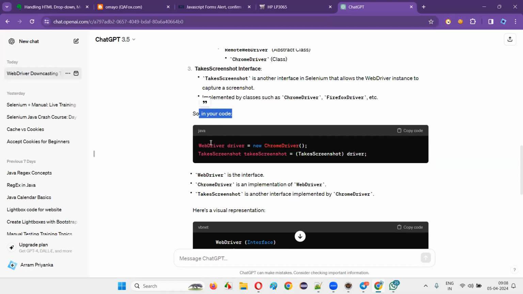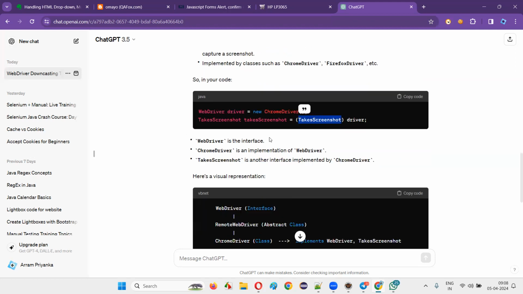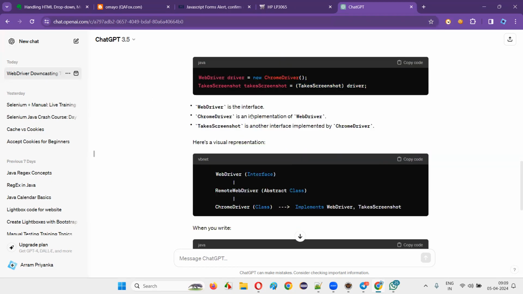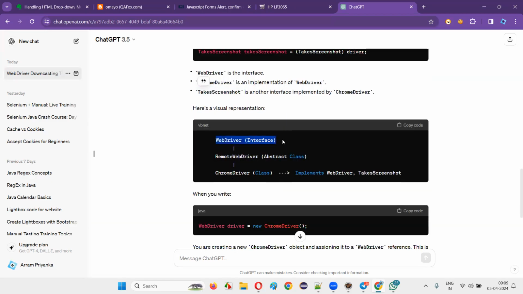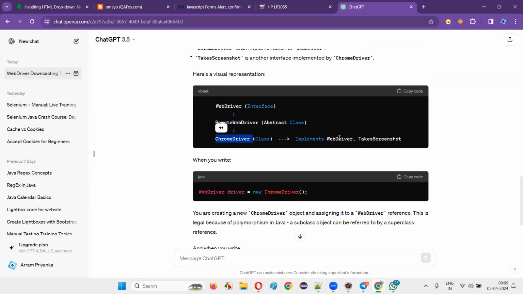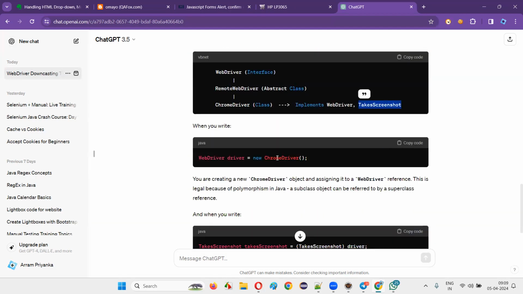Okay. So in your code, WebDriver driver, TakesScreenshot, you have to typecast, convert that driver to TakesScreenshot. I think here you are doing downcasting. WebDriver is the interface. ChromeDriver is an implementation of the WebDriver. TakesScreenshot is another interface implemented by the ChromeDriver. Okay. ChromeDriver is implementing WebDriver and also TakesScreenshot. So WebDriver, RemoteWebDriver, ChromeDriver, a visual representation. But ChromeDriver implements both WebDriver and TakesScreenshot.